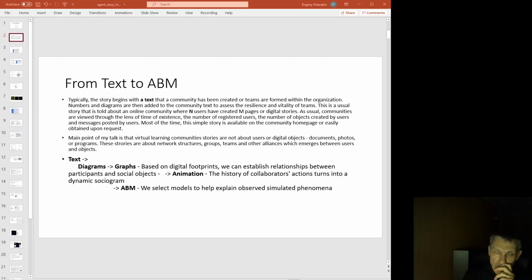And I continue this idea: we go from text about communities to agent-based models. So we go from text to diagrams, and from diagrams we go to graphs based on digital footprints. We can establish the relation between participant and social object. And then we go to animation, and the history of collaborators' actions turned into the dynamic sociogram. And then from this sociogram we go to the agent-based models, and we select models to help explain observed simulated phenomena.